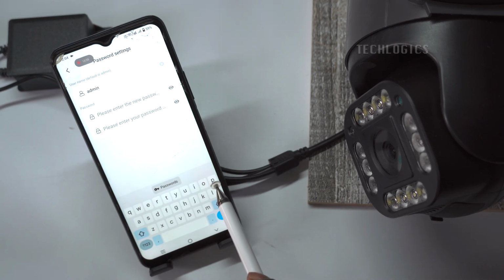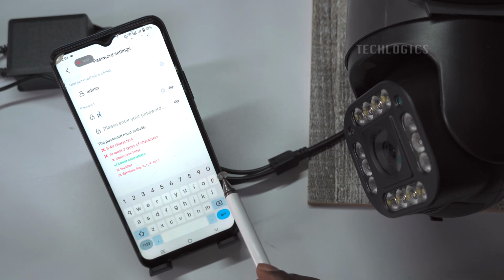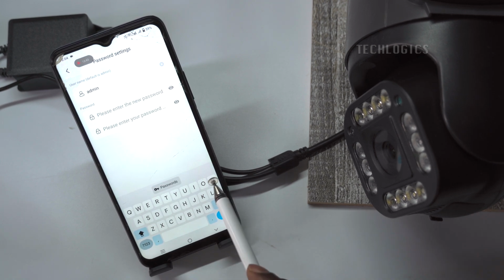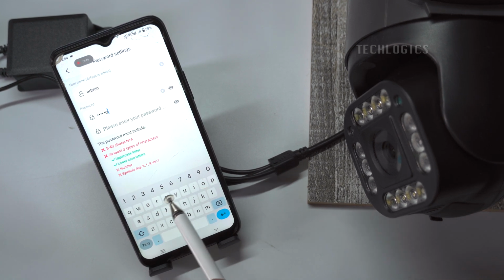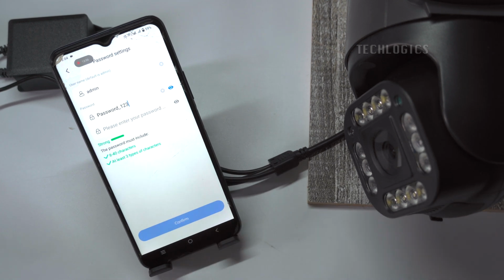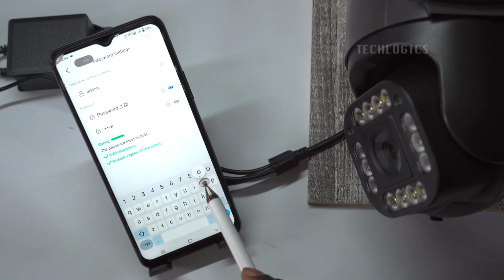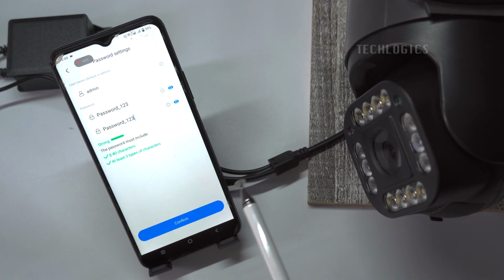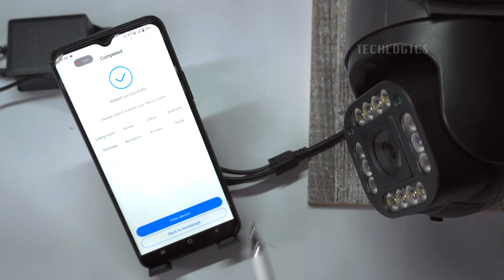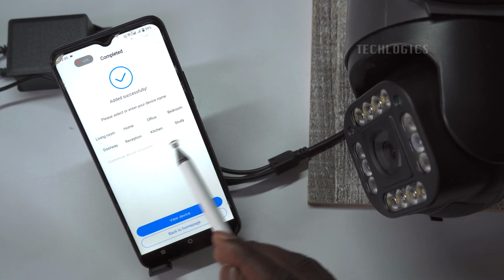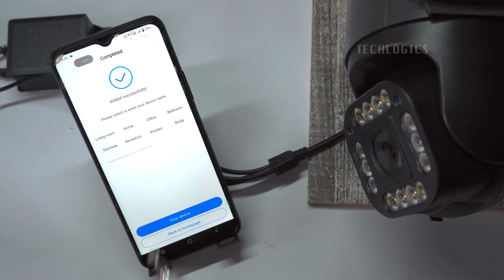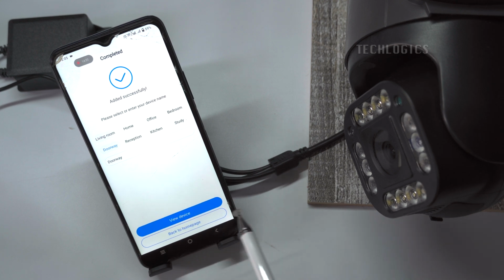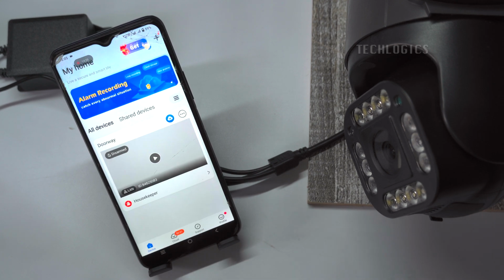Now, set the password for the camera, which will help to connect to ONVIF or RTSP streaming devices or software. Enter or select your desired device name. Click on View Device to view the camera's live feed.